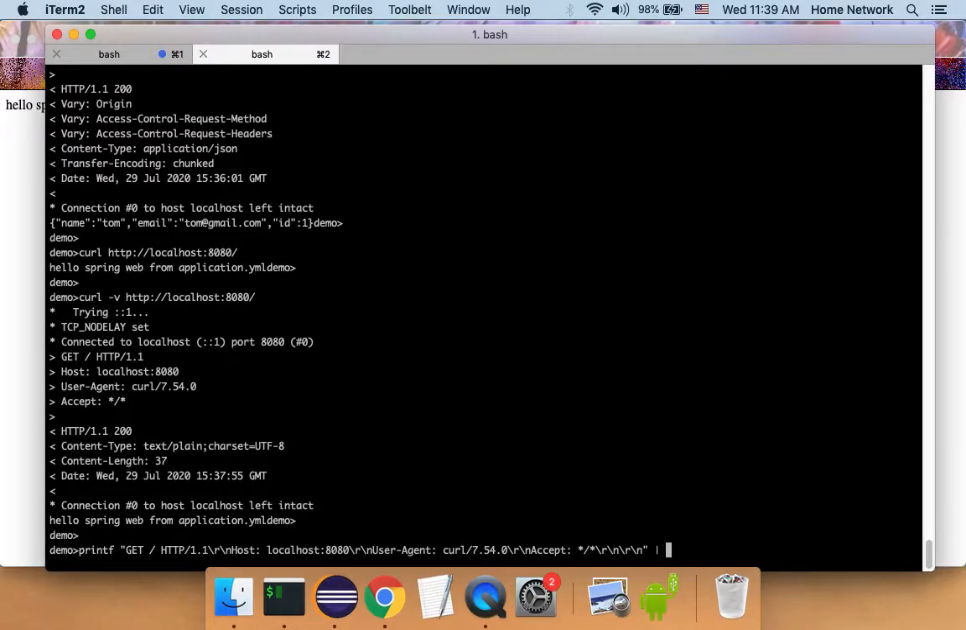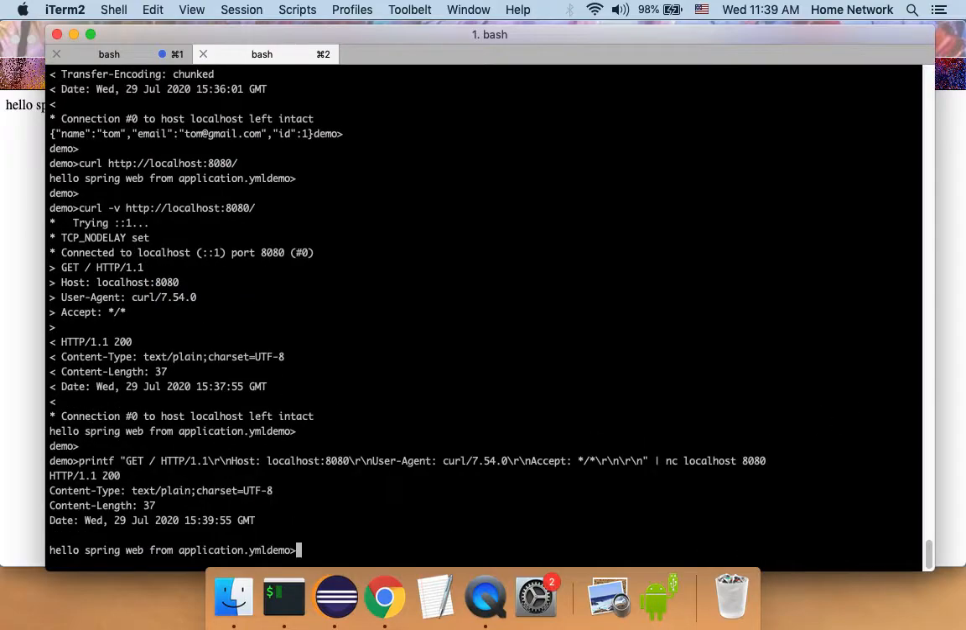And then we need to pipe this request into netcat and localhost on port 8080. That is where the server listens. Okay, let's send this request and see what happens. Again, you see the server replies the same content. Hello Spring Web from application.